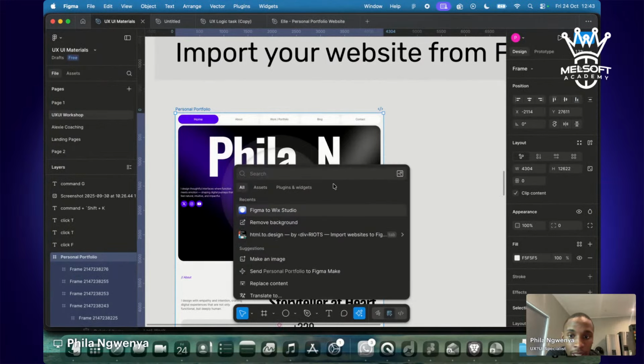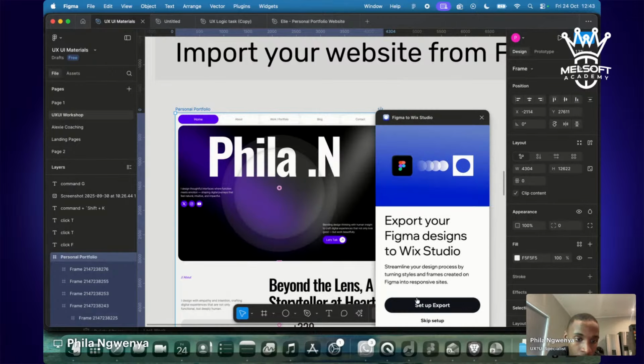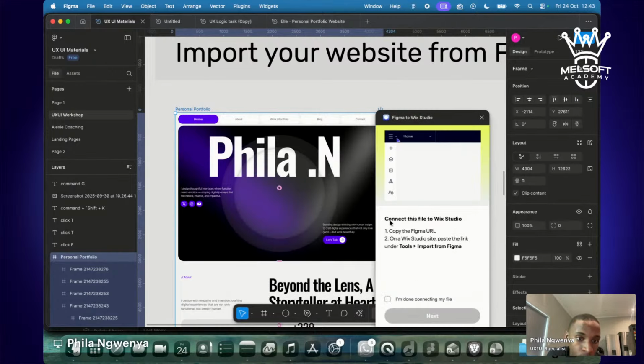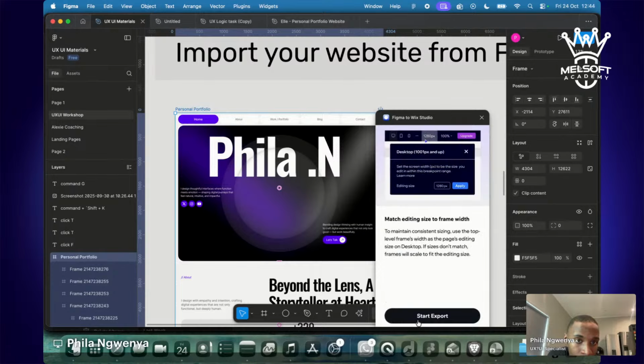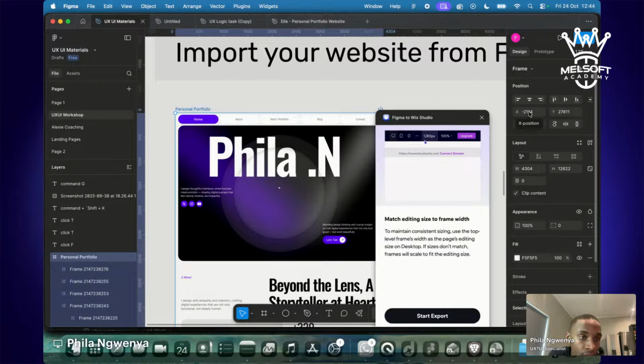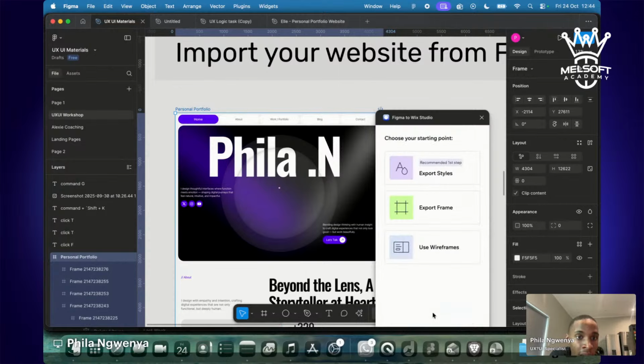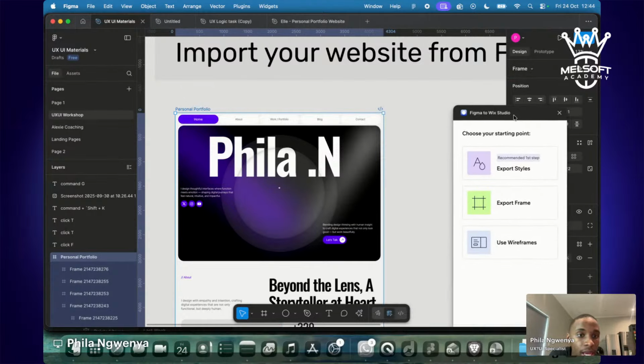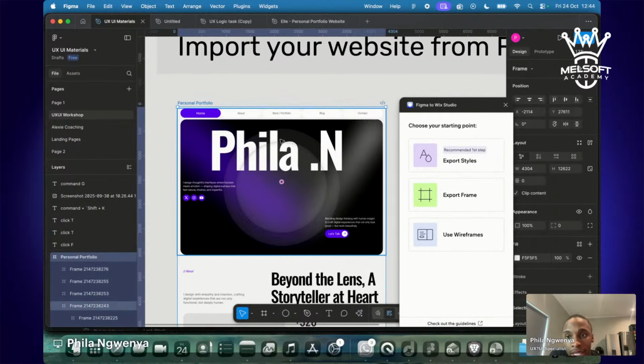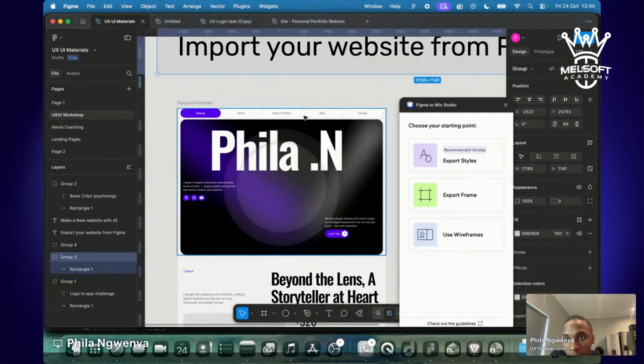We can go back to our Figma to Wix Studio, right? We can set up and export. So we've done this. We've connected our Figma file on Wix Studio. Now we can say we are done connecting my file. Then you have to make sure that you match the exact width this file has. This step is not really that important right now. I just want to show you how we export every section onto our Wix platform.